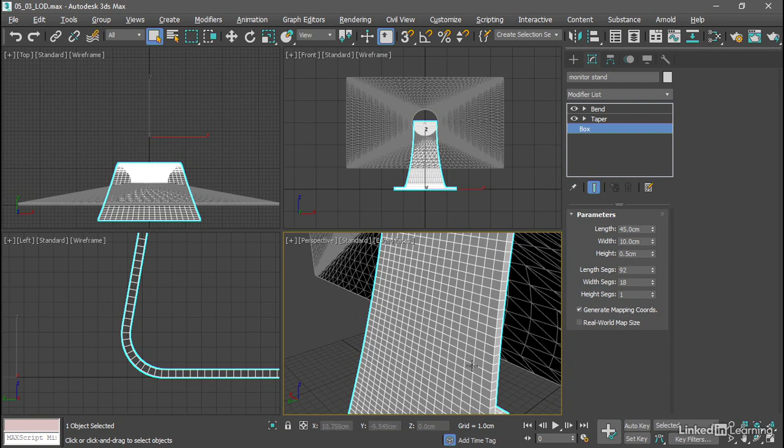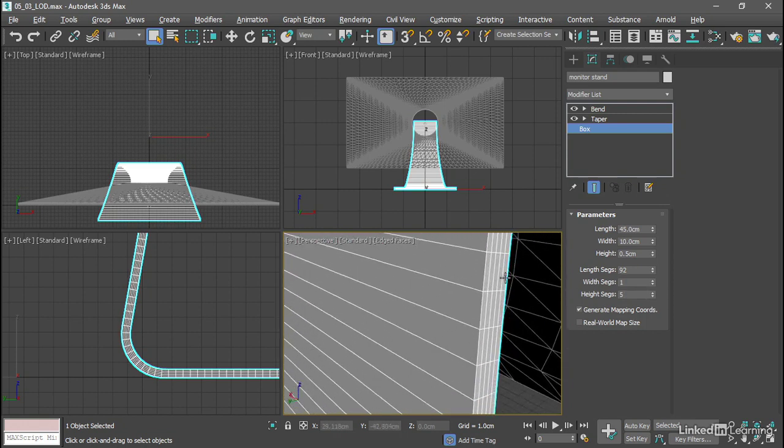That's because this is a perfectly flat area. If I bring width segments back down to 1, I'm not affecting the shape of the object at all. So if I increase the width segments, I'm adding polygons for no reason. Likewise, with the height segments, if we increase that, we're going to get a lot of very small polygons on the edge of the object, and that's not going to increase the fidelity because that's a flat area. We'll set the height segments back to 1.